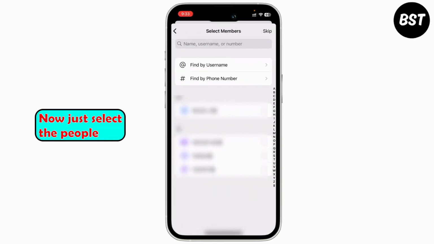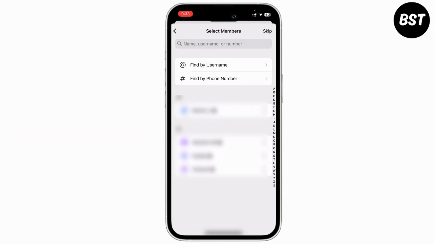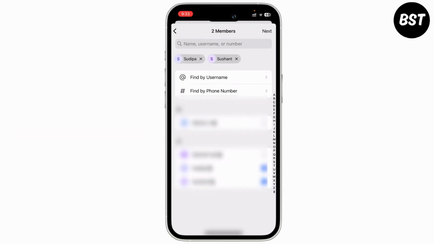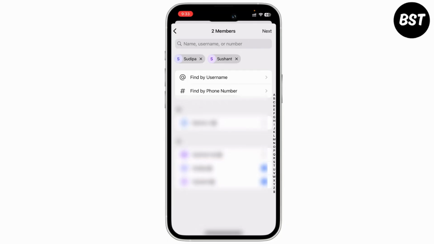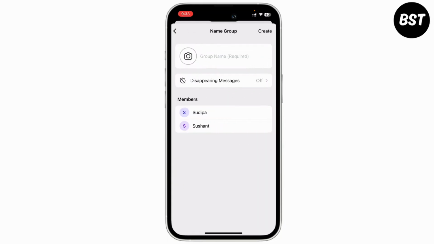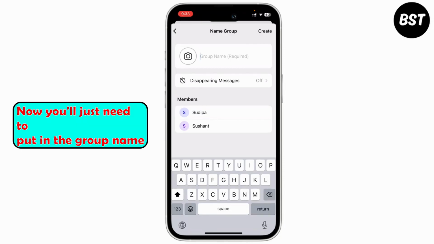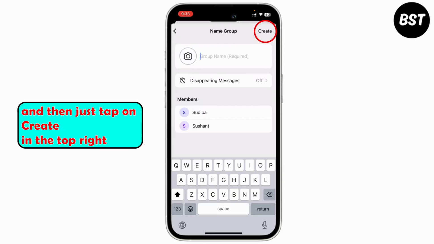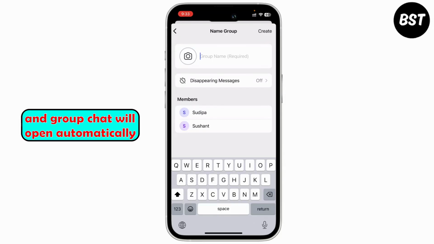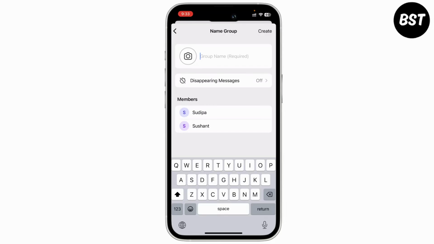Now just select the people that you want to add in the group and then hit next in the top right. Now you'll just need to put in the group name and you can even add the group photo if you want to, and then just tap on create in the top right and group chat will open automatically and you do not have to do anything.